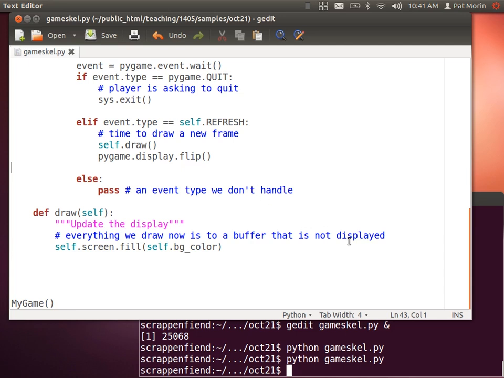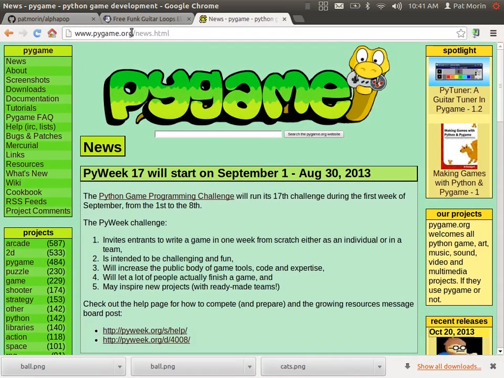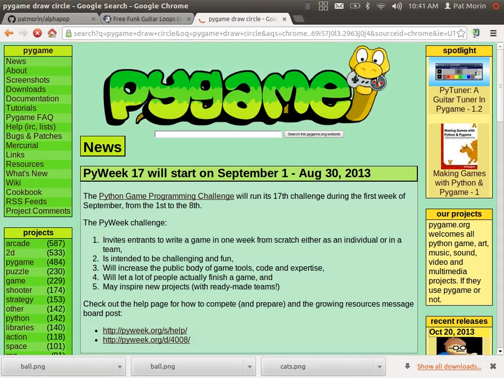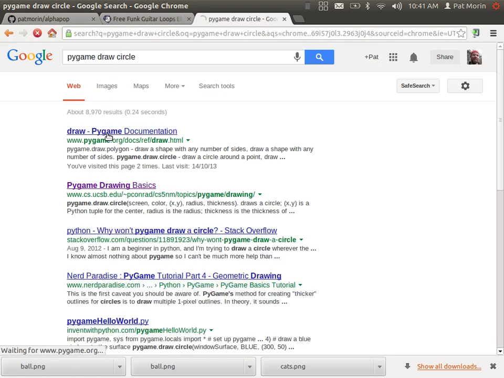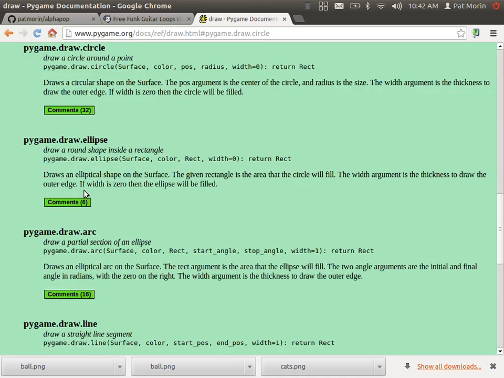All right. So now let's draw something. And I guess if we're going to draw something, we need something to draw. Now, PyGame has a whole library of drawing functions, which I rarely recommend using. So for example, we can say pygame.draw.circle. You can look up the documentation for that.